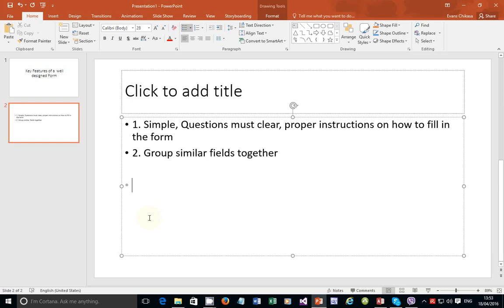If you're talking about academic information, group those fields together. Let them start at some point. If you're talking about personal information, group that together as well. Let it start at some point. That is very important as you do that. The next thing that you're supposed to look at is that your form should have a proper, or clear, title. That's very important.